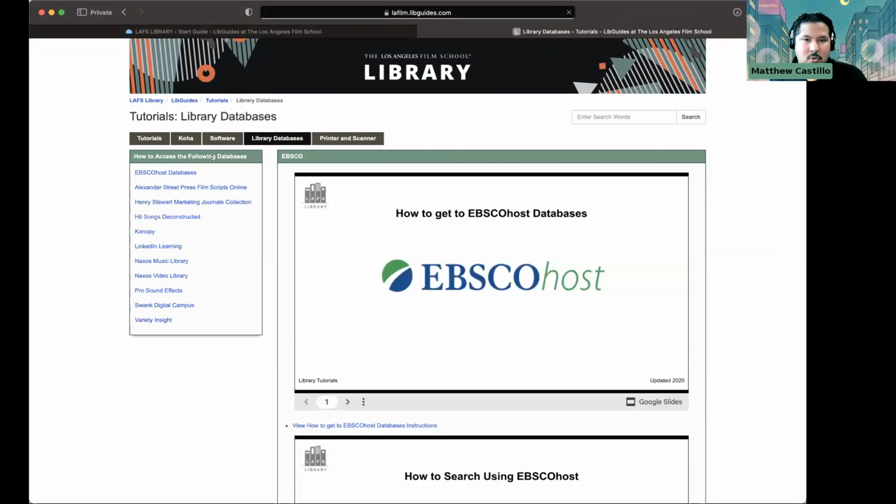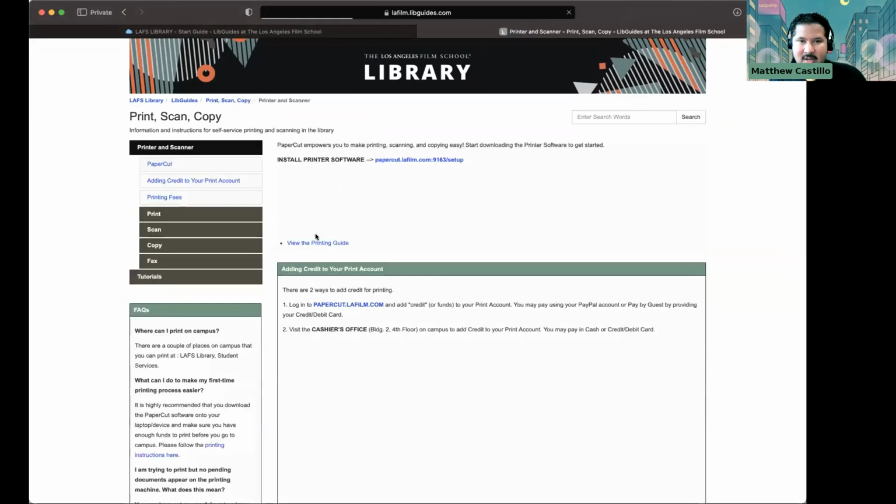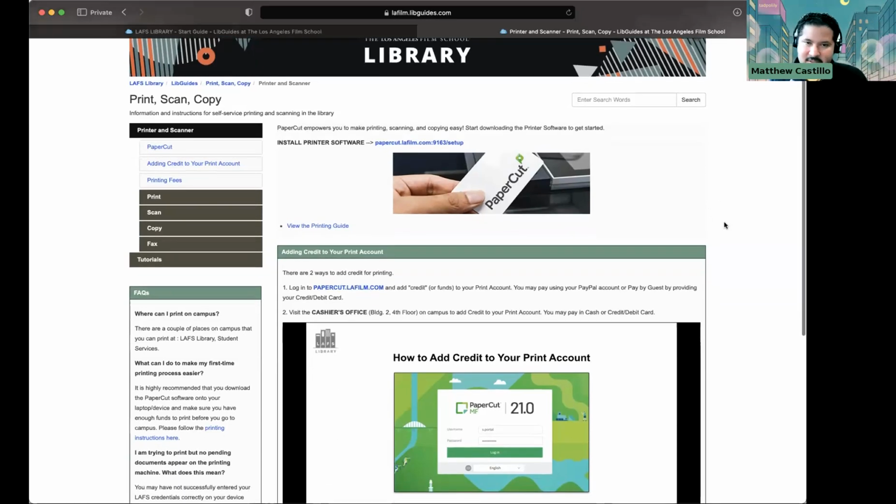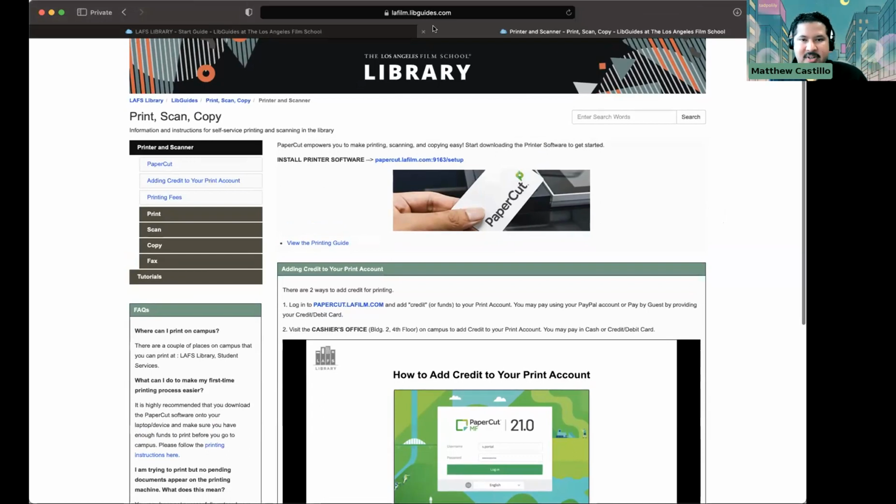There's even tutorials on how to use our printer and scanner and how to download the print software, which I highly recommend that you do because oftentimes students have to print and oftentimes students are in a hurry to print. So if you download the driver to your personal device, your laptop, ahead of time, and just have it ready to go, anytime you need to print, you can send it straight to the cloud and then just come to the library and scan and print, no fuss, no muss. It just makes it a lot easier. But anyways, yes, this is where you'll find tutorials.